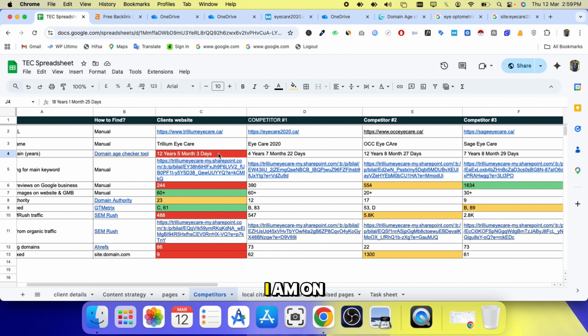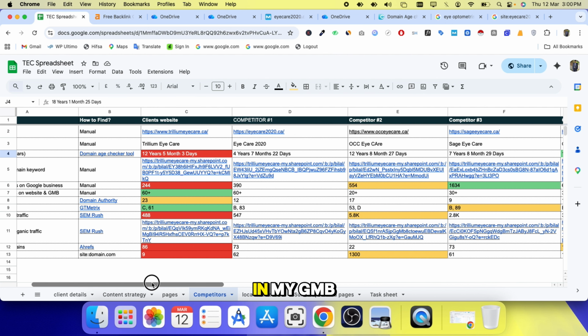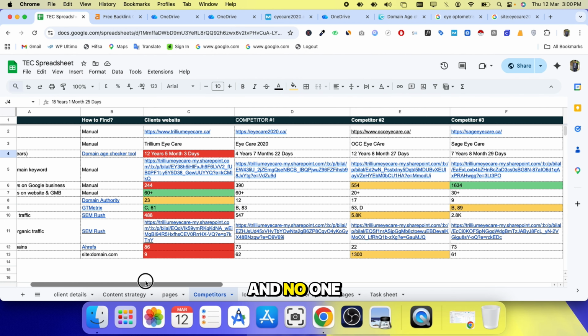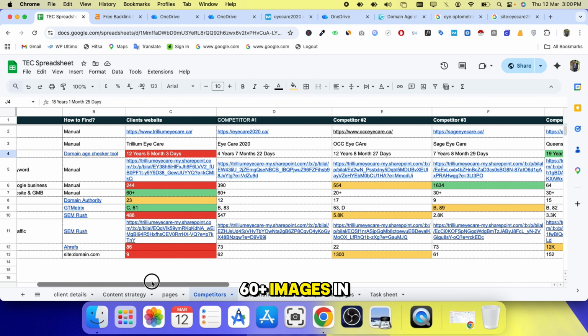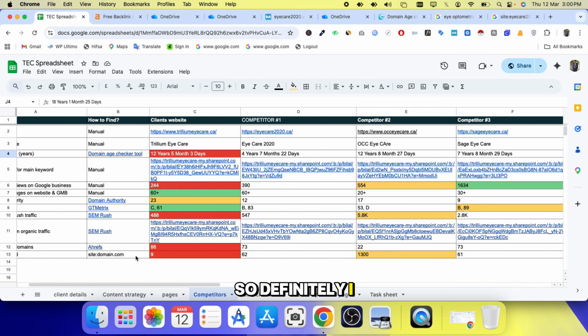So if I am on the top, then I need to give the green color to my column. For example, you can see here I have 60 plus images in my GMB and website, and none of my competitors have more than 60 plus images, so definitely I give the green color to my column. Then definitely you need to check all these columns and give colors accordingly.